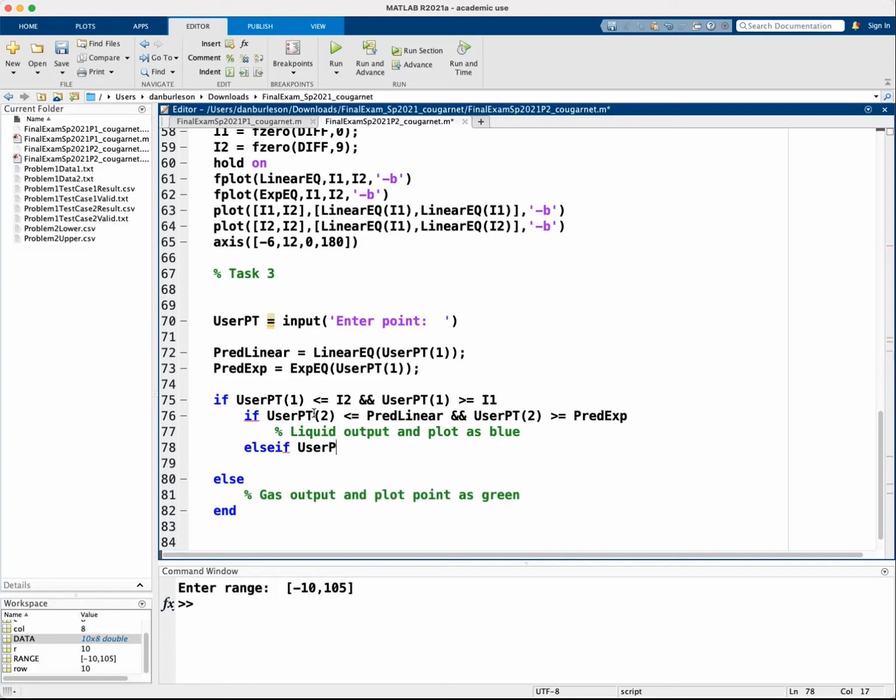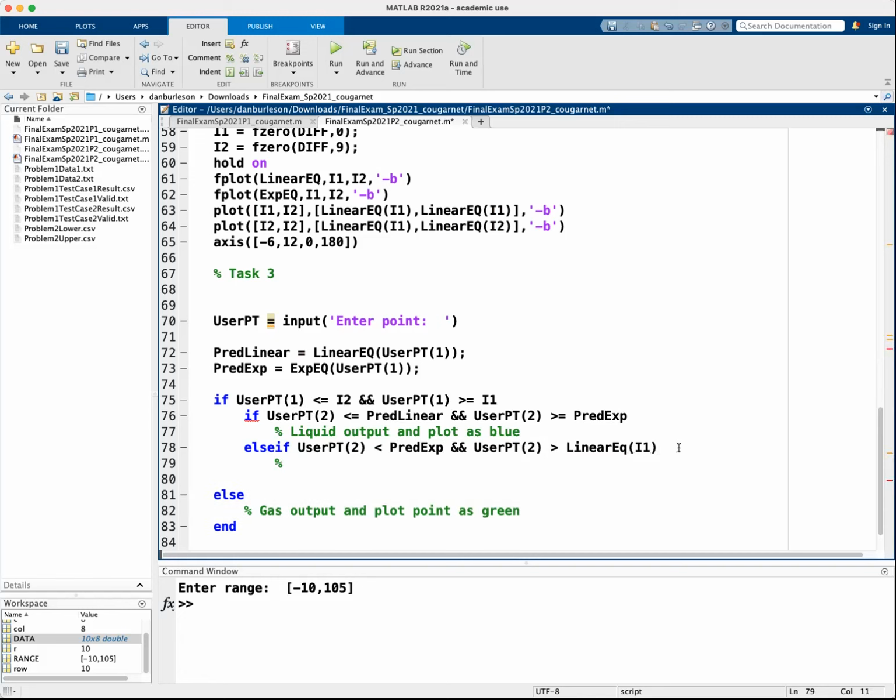Else if this user point is less than the exponential, but greater than that horizontal, which means greater than that horizontal value, which was linear, I found by doing linear EQ I1. In this case, this is mixed. And if it's not in between those two things, then it's below or above. And in both of those cases, this else indicates gas.